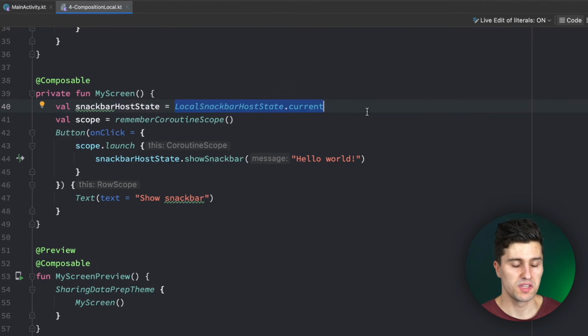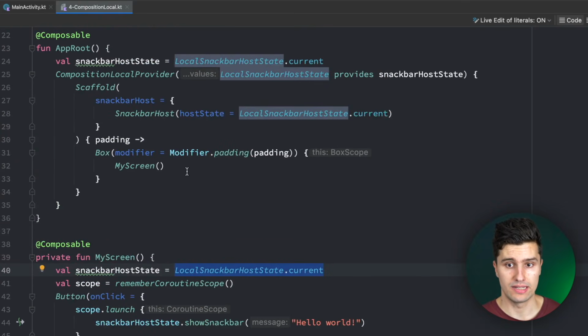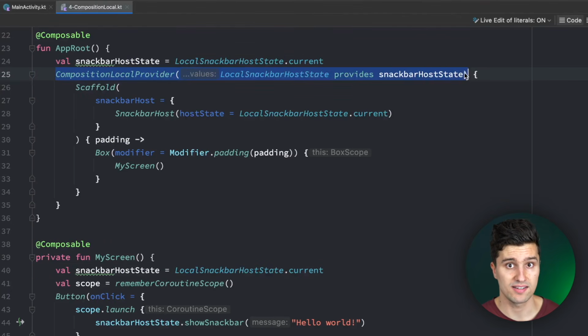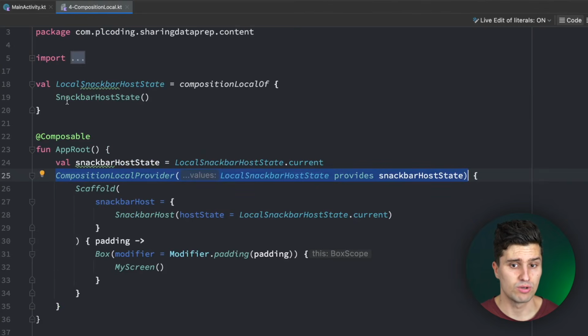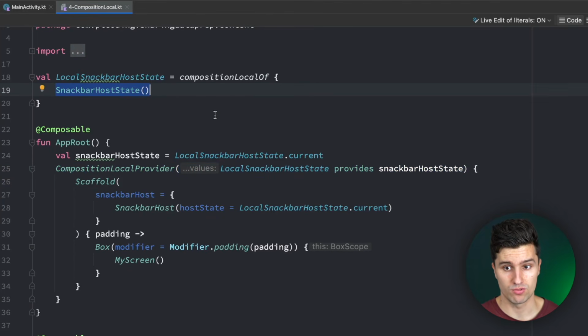So what is the advantage of this? That is, of course, it's very easy to share data between all your composables without passing them down to every single piece of composable. The disadvantage is that this only works for sharing data inside of composables and not inside of view models, for example. And you also have to be very careful with this because it can break previews and isolated UI testing. Because if you preview something where you don't have this composition local provider which provides something, then the preview won't know how to create this local composition and therefore won't show anything. So in this case, we can provide a default value, and this will always work in a preview.